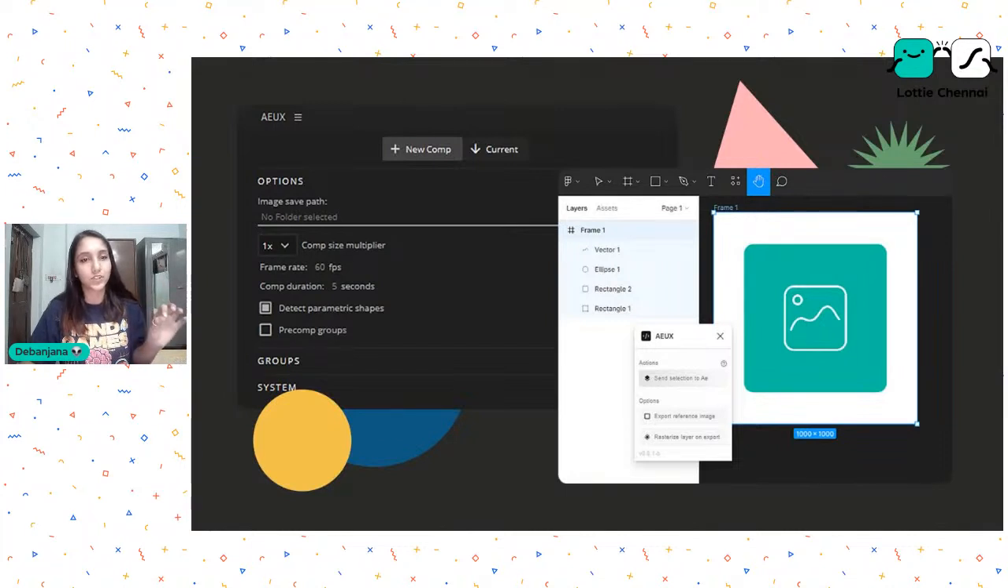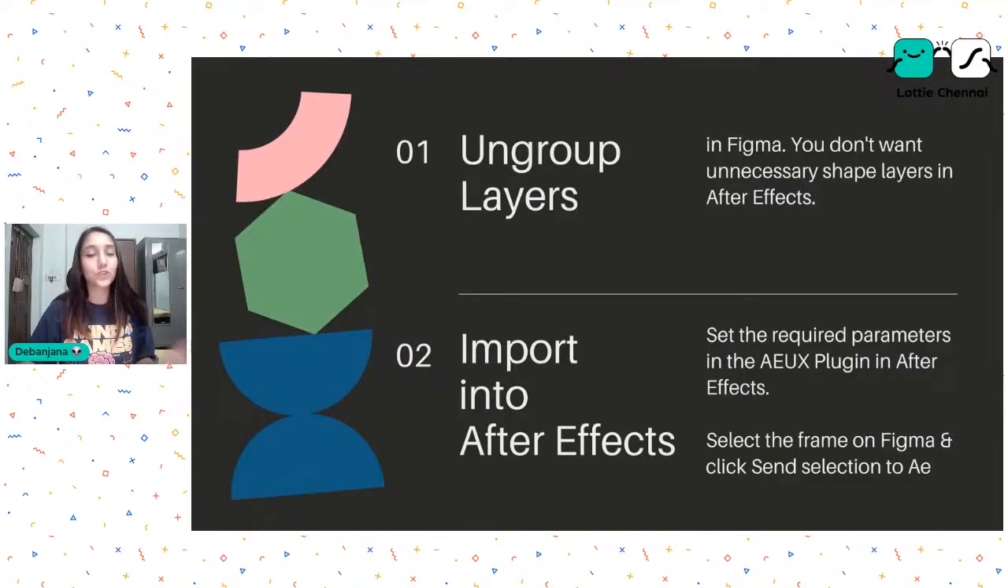as parametric shapes and not paths, which we will come to in a few minutes when I talk about the techniques that you can use. So yeah, ungroup your layers and set the required parameters in the AUX plugin. That depends on your design, how you want your file size and everything to be, and then you just import it. It's very easy, super easy process.